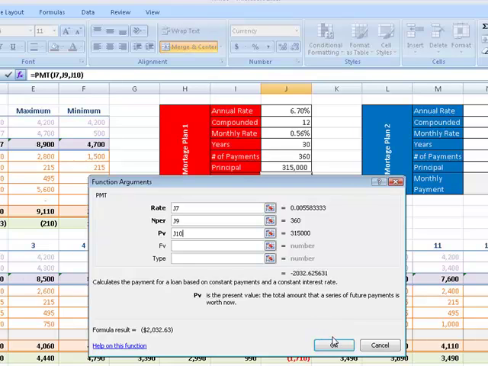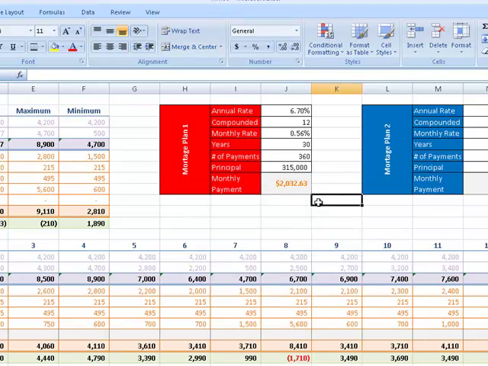Now at this point, we need to make some changes here. Because our principal, we're actually borrowing money, this is actually a negative number. So in front of my J10, I need to put a negative symbol. And then I'm going to click OK. And our monthly payment is going to be $2,032.63 here.